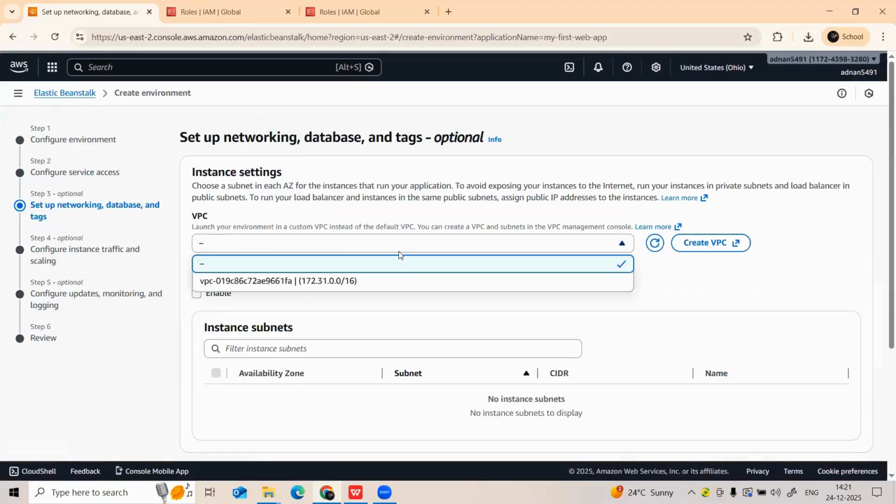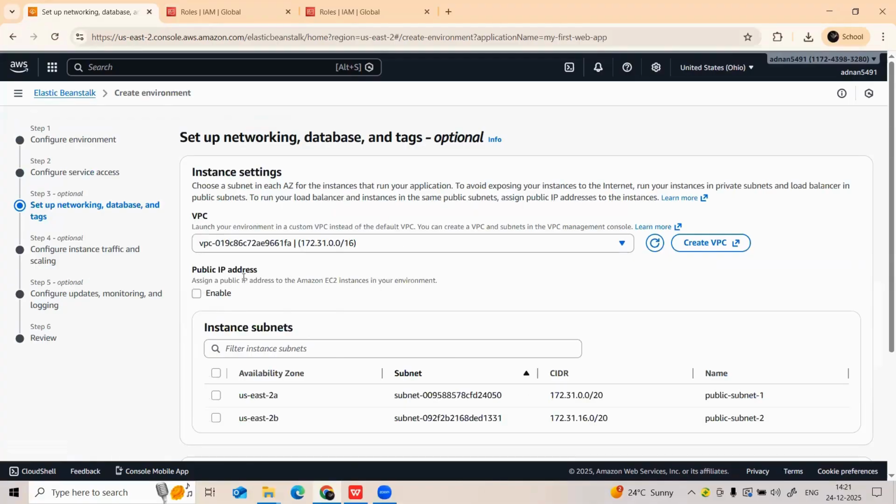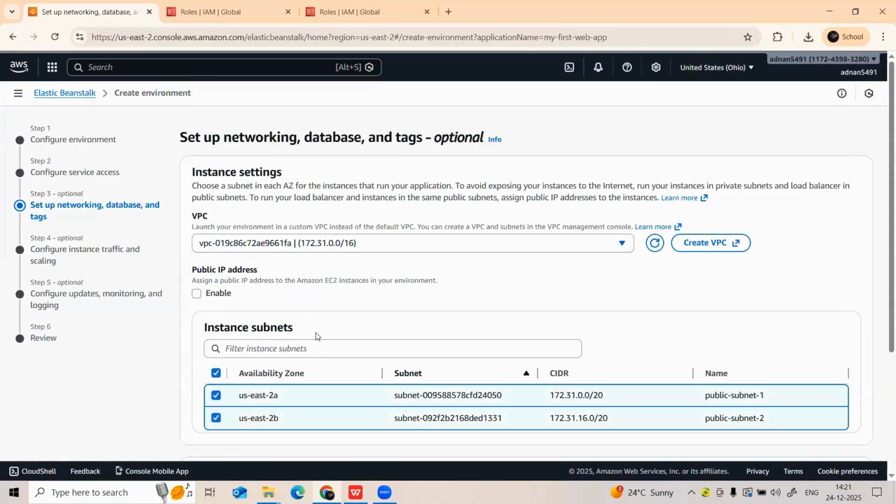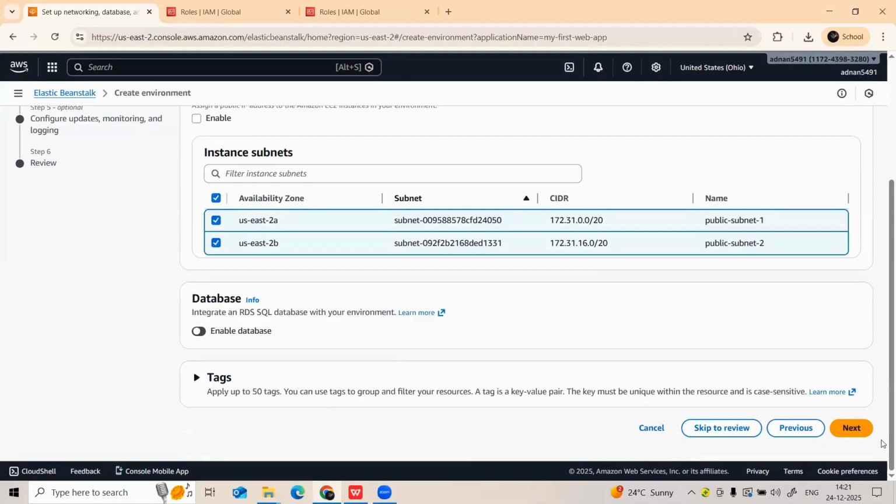And for the VPC, you have to select the default VPC. I'm selecting the default VPC. If you want, you can create your own VPC. And then you have to make sure you select the subnets here. And for the database, just don't enable it if it's not required. But if you want, you can do it. So let's click on next.